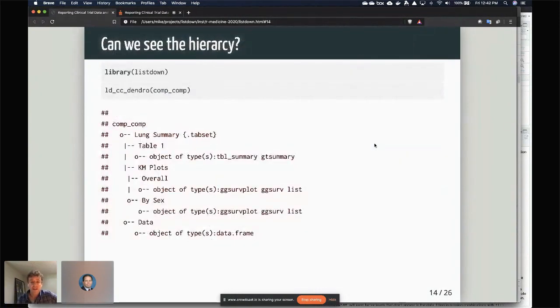If I want to see what the hierarchy looks like, there's a function in listdown called ldccdendro. I'm going to create a dendrogram from the computational components. If I call ldccdendro, I can see the computational components object, and the hierarchy of the names, which we can think of as corresponding to sections, and also the objects that are being held.